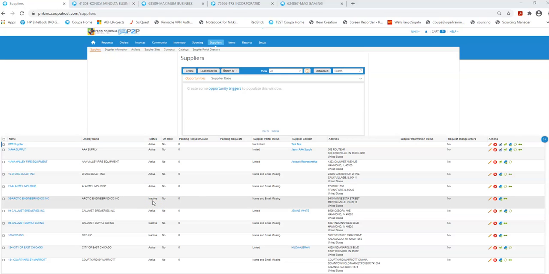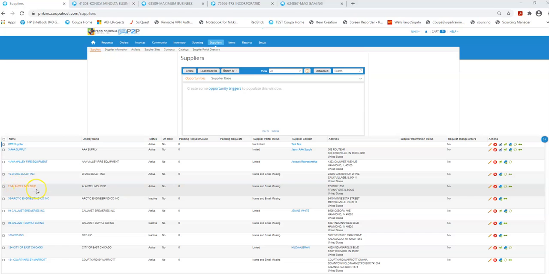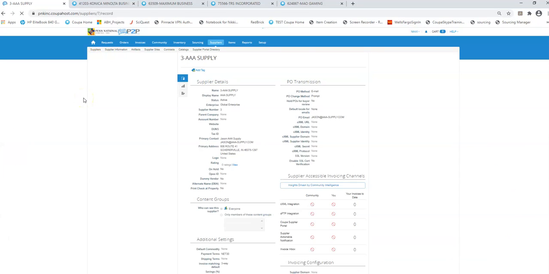So, how do I tell how much a supplier does in COUPA? How do I see supplier information? All of that is actually in the supplier details. So, we're going to go over a couple of different suppliers today so I can show you guys the differences and how things show up.